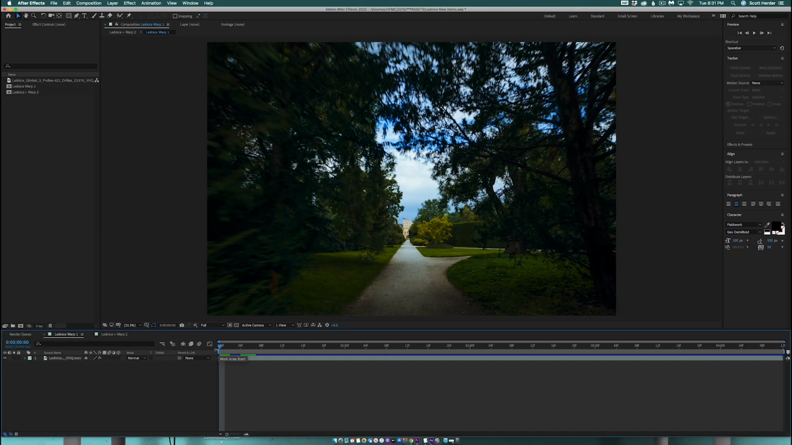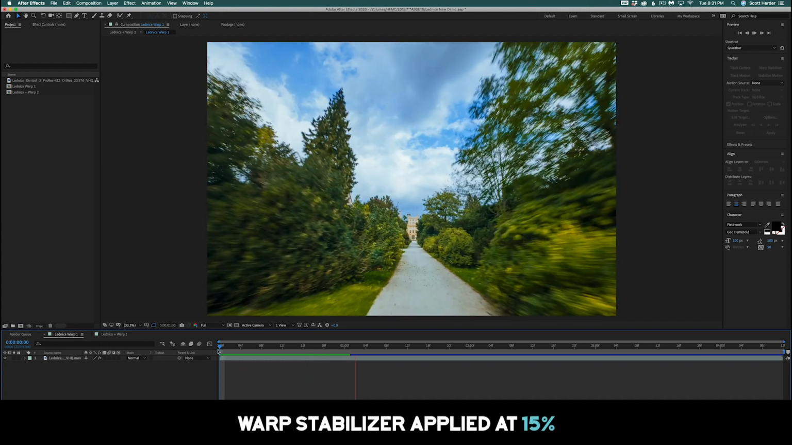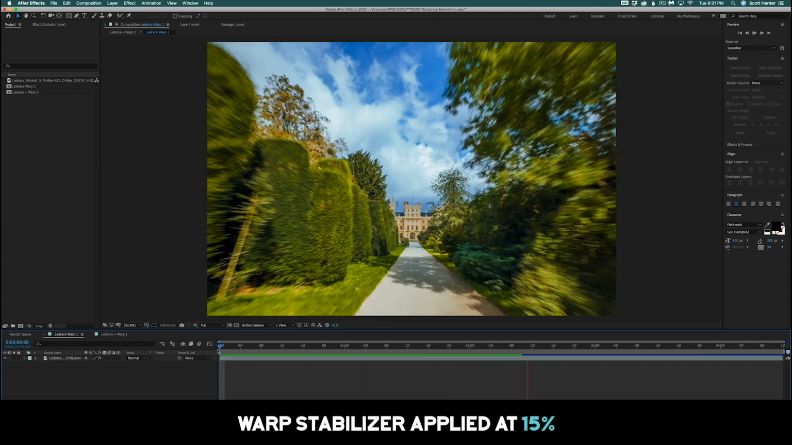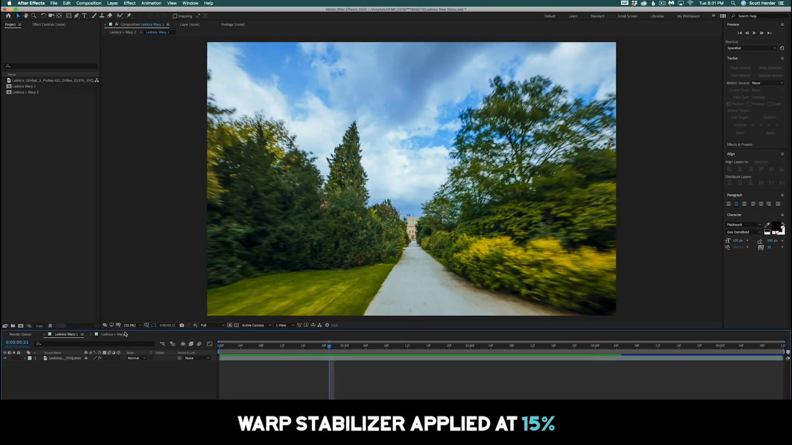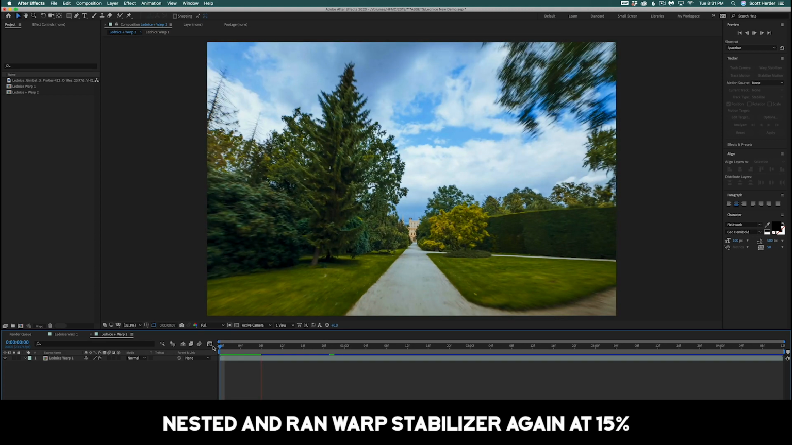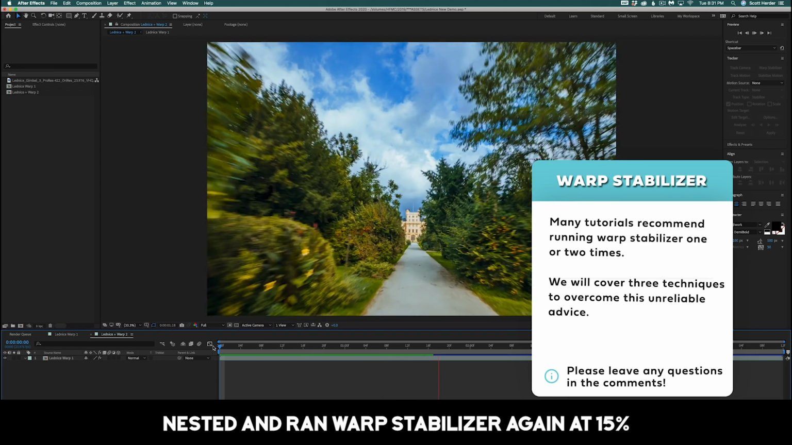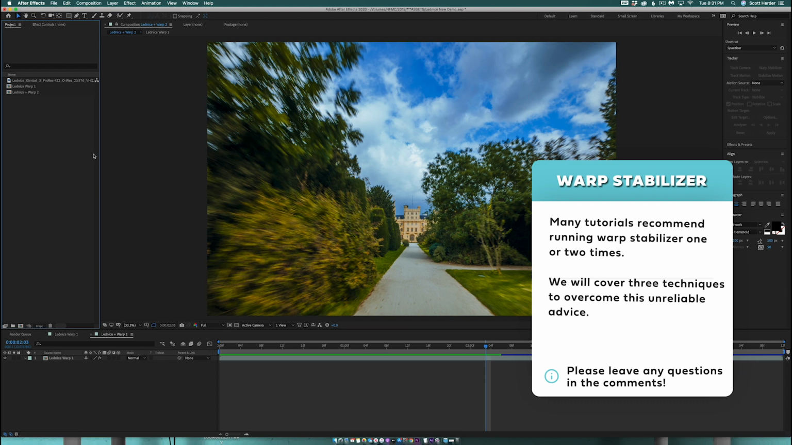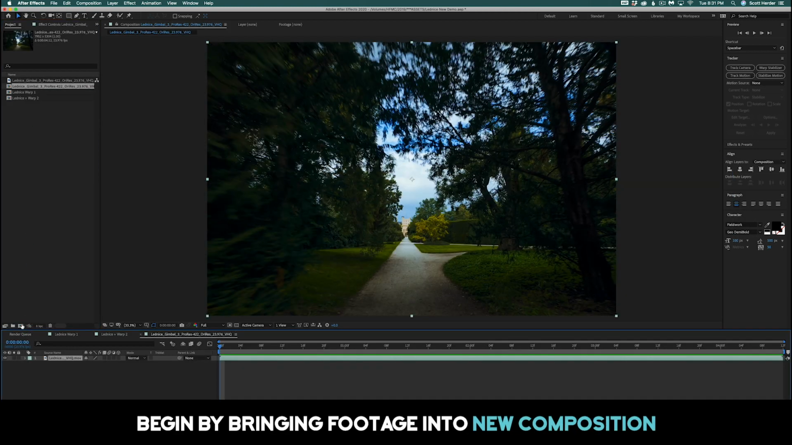So one of the first things people always recommend doing is just going ahead and running Warp Stabilizer. So I've run Warp Stabilizer on this piece of footage, and as you can see, it's okay, but we're not getting perfect results. So sometimes people will recommend go ahead and run Warp Stabilizer one more time. And again, the results just aren't perfect. This isn't gonna cut it if we're gonna deliver this to a client. So what we wanna do is we're gonna bring our footage into a new composition.